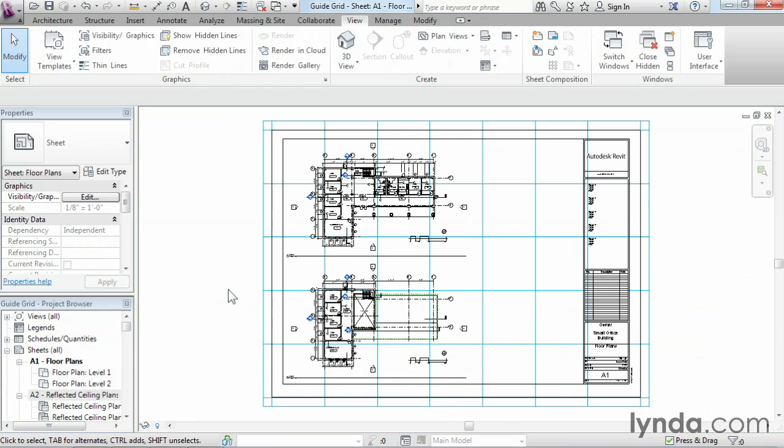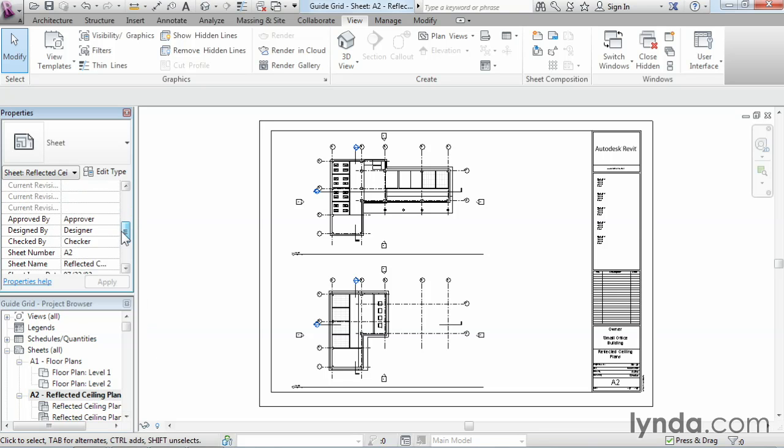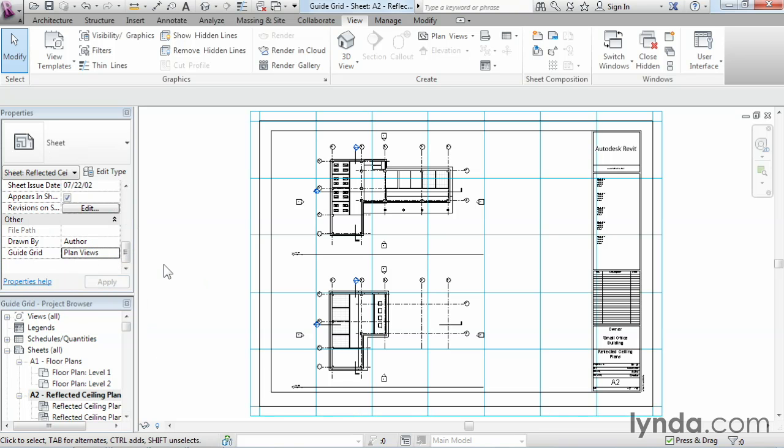And now what I can do is go back to my reflected ceiling plan. Over here on the Properties palette, scroll down, locate the Guide Grid feature, choose Plan Views. Notice it'll overlay the same grid, and now all I have to do is move the viewports to the same general locations.